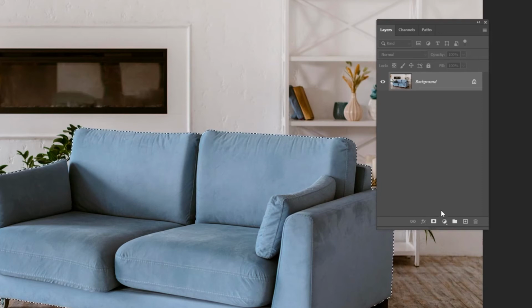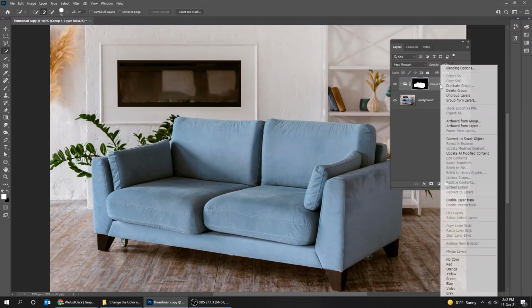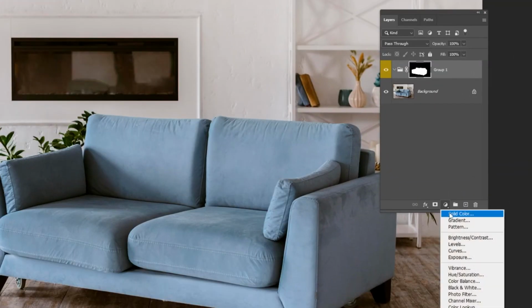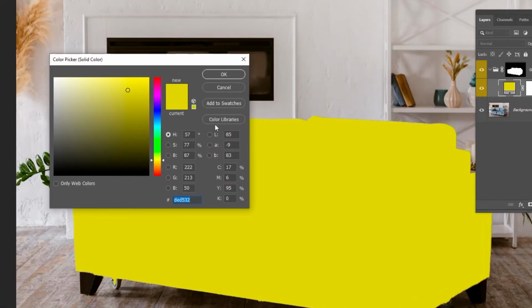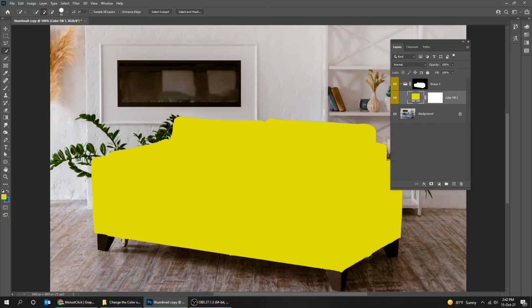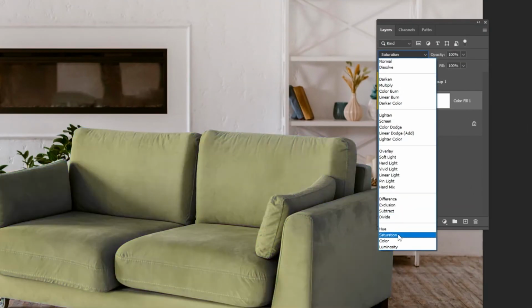Now create a new folder and add a layer mask. Let's color this folder. Right click and choose a color. Go to Adjustment Layer and choose Solid Color. Pick a color and then press OK. Now go to Layer Style and choose Color.